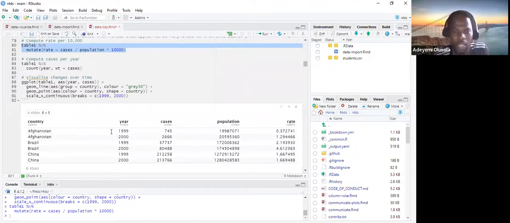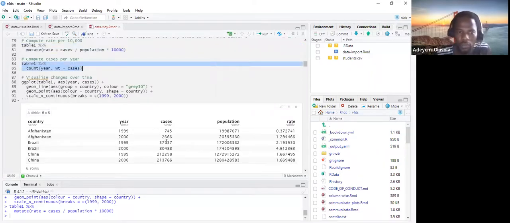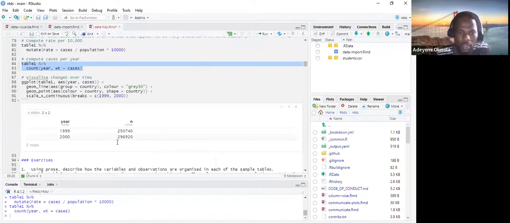So we have country, year, cases, population, and we have rate. This rate column was not there before. So table one is tidy, and it's also easier for us to call functions and columns easily. This is what mutate does. It can do a simple expression, and it will create the new column inside the table itself. And then here we have count. All this is saying is that you count the number of cases per year. Then we have year 1999, year 2000. So these are the number of cases within table one.